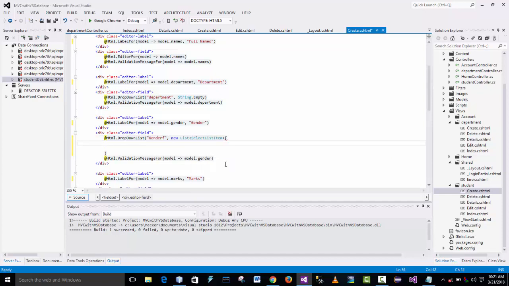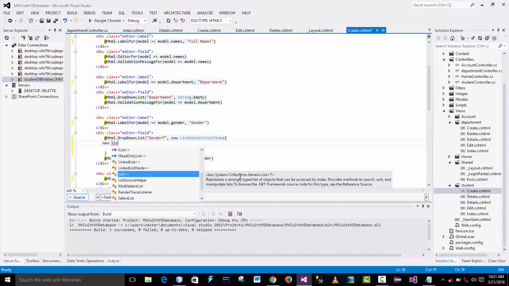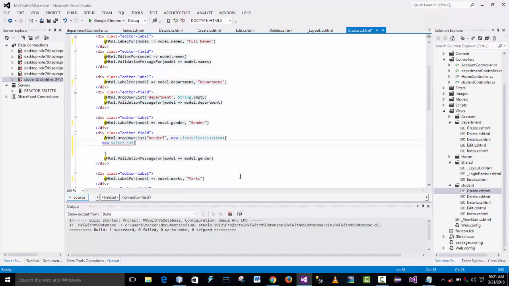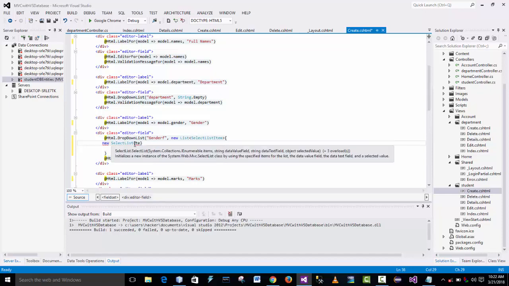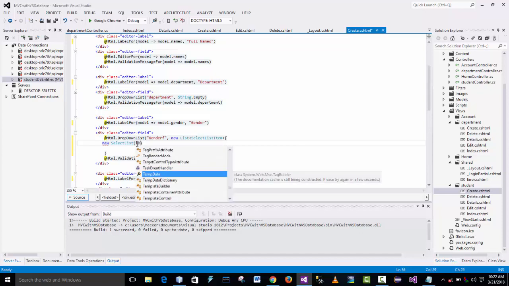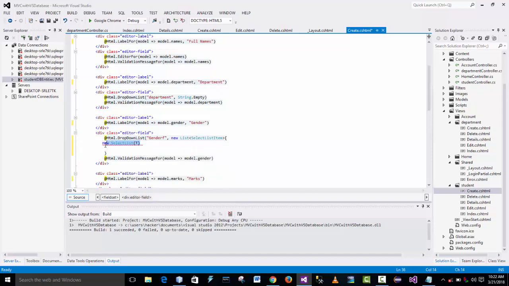Then we'll be having the new list item, the new select list, which will be equal to, okay, text is equal to male, then the value is equal to male also.